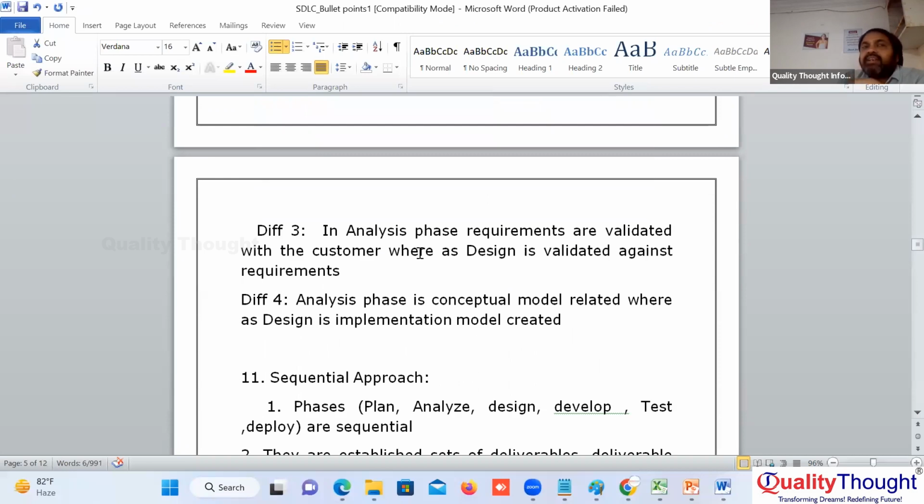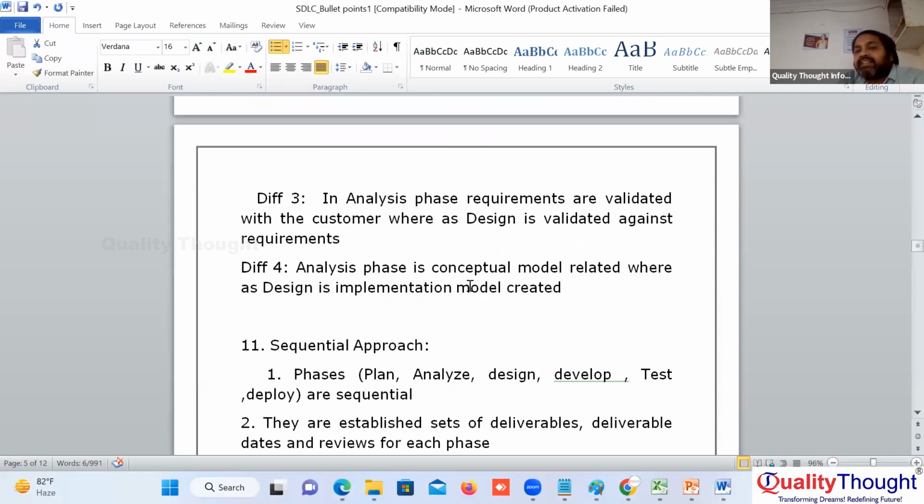So in the analysis phase, requirements are validated with the customer. In the design phase, the design is validated with the requirements. Checking whether the requirements are correct is the analysis phase. Checking whether the design has come out correct is the design phase. The design is checked against the requirements, and the requirements are checked with the customer. See, you need not understand this depth again. I'm telling you the basic phases: planning, analysis, design, build, test, and deploy.